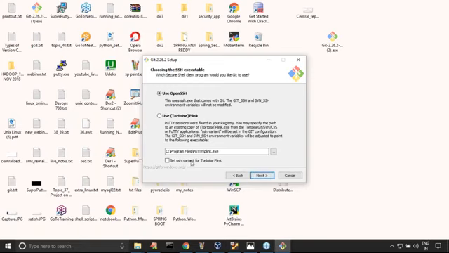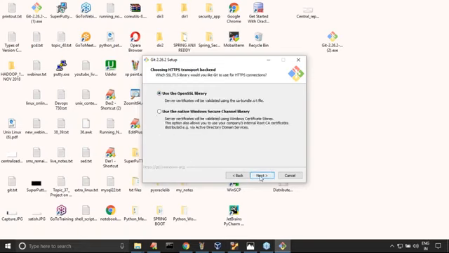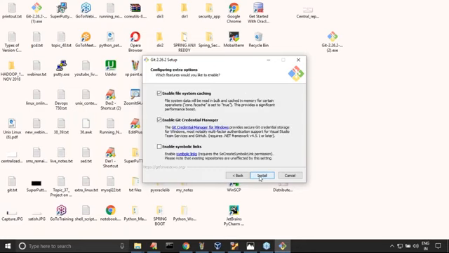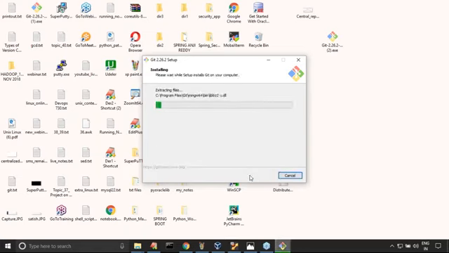See here it is asking to use OpenSSH, no problem at all. Yes, next, you are not required to do anything. Then click install, and your Git is going to be installed. In Windows it's very easy, nothing complicated will be there.